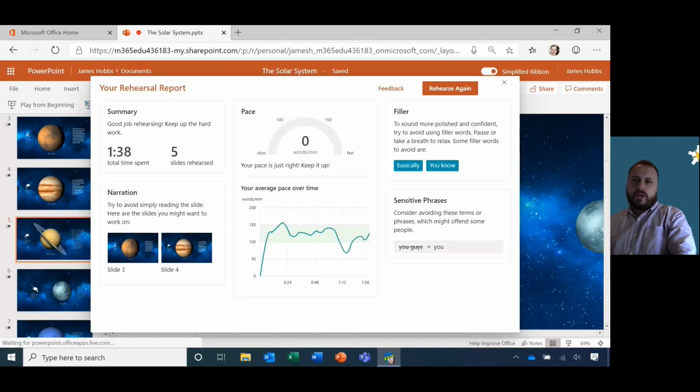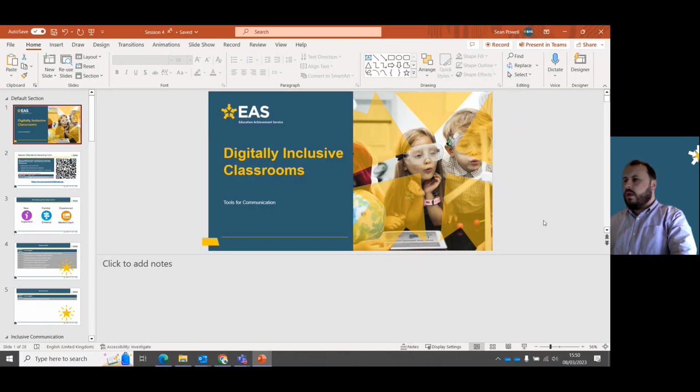And once you finish, you are given this rehearsal report, which is really useful in helping you to develop those skills. So I'm going to jump across now to PowerPoint and show you how to access that using the desktop version and the online version. So I've just jumped across to this presentation that I'm using today, just to demonstrate to you how this can be used within your classroom and how it can help develop those communication skills.